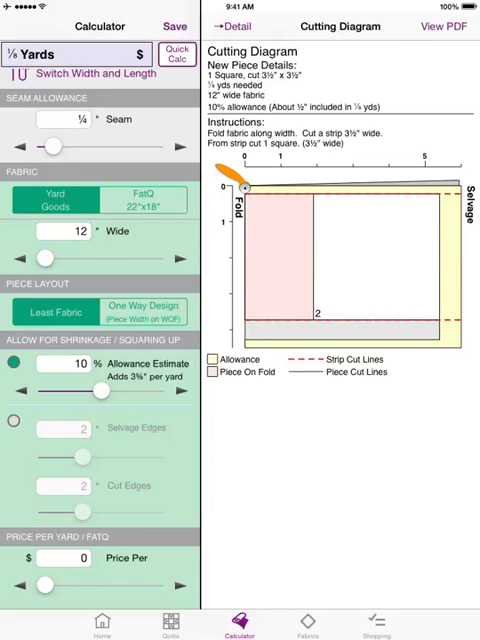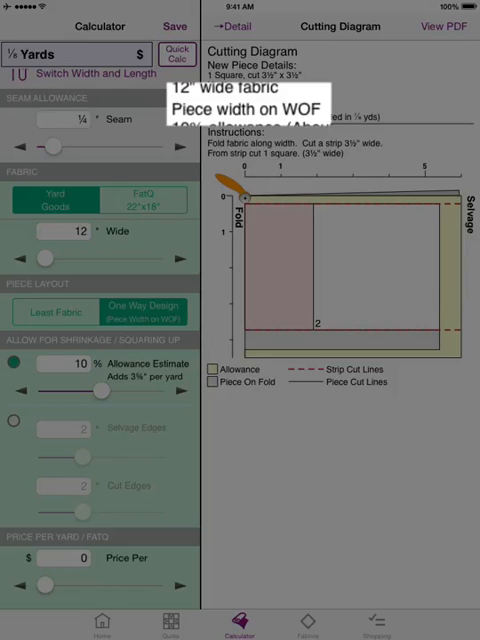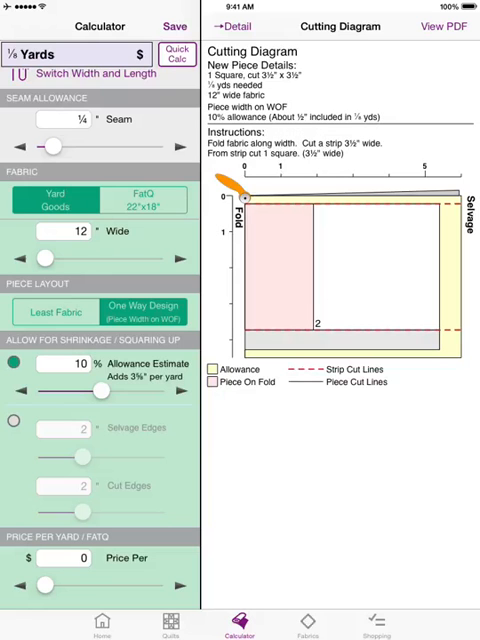But let's say that you find this really great one-way design. You can tap the one-way design button and it will orient the piece so that the width of your piece is on the width of the fabric. And you can just double check that that's how you want the design to flow in your design. So the cutting diagram is a key element to understanding the changes for the settings that the yardage calculator is using.